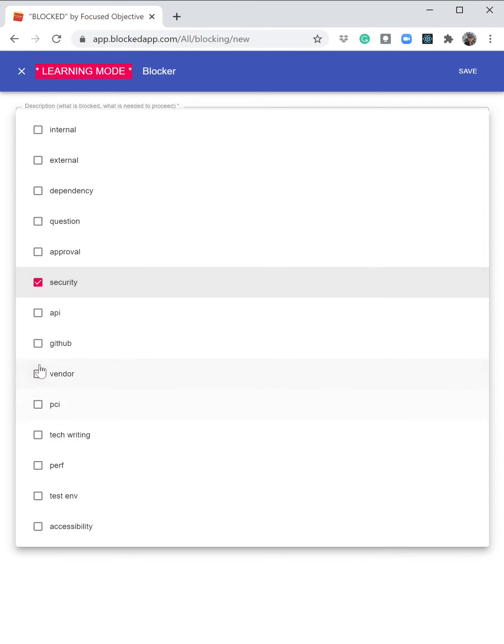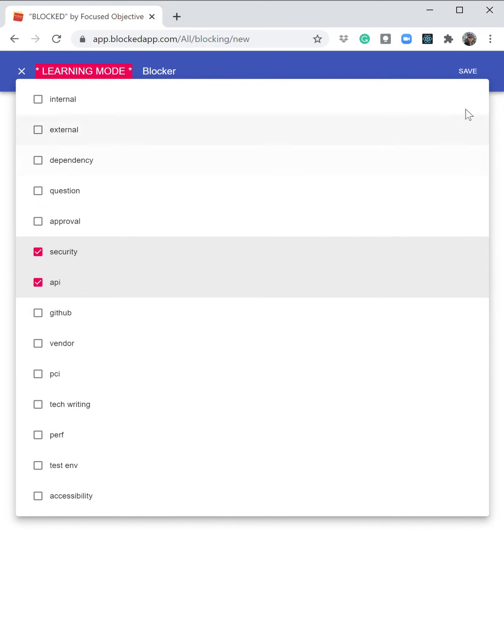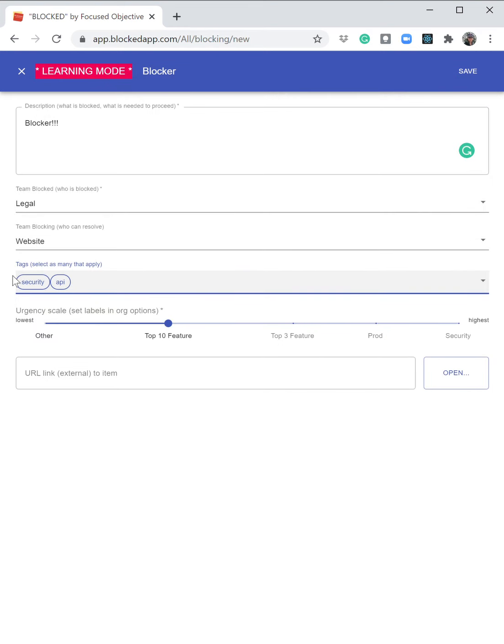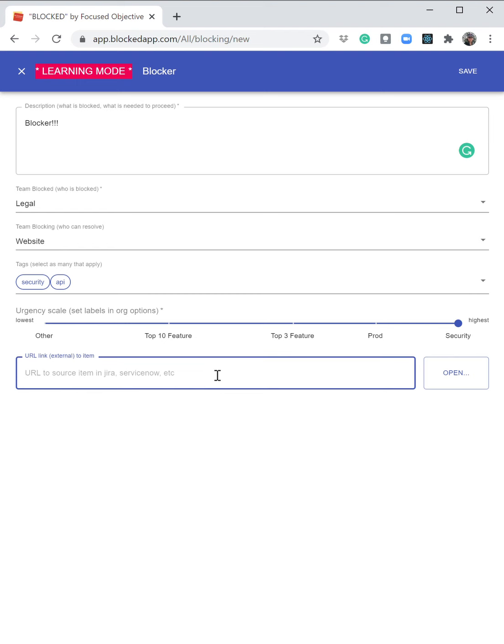So if I did a security and API issue there, you'll see that these tags get added to it. Is it affecting production? Is it a security related issue? We think it is, so it should appear pretty high on the list. And do we have a URL into Azure DevOps or Jira or any other web-based tool? If we do, place it here so that people can immediately open the item in your work tracking database to see all the details.